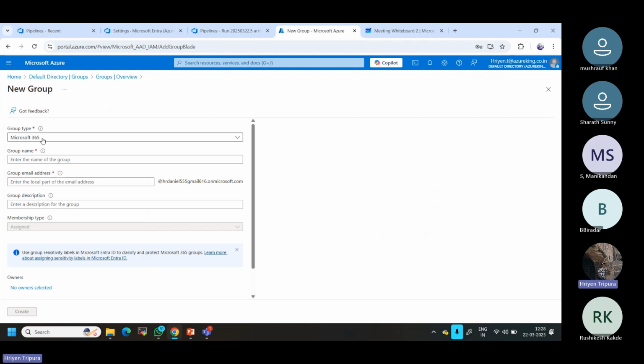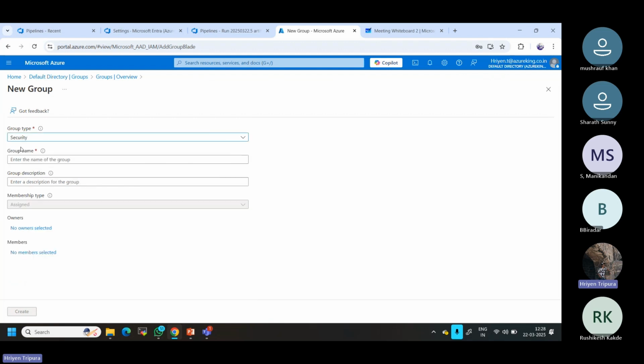But in my case, as I told you, I have not purchased anything like this. I am using Azure Active Directory only, or Azure Microsoft Entra. So this is what I'm going to select first, and I can give any group name. For example, something like DevOps group. I can give anything. This can be small or capitals, it doesn't matter. Any name you can give. Then the group description, whatever you want to give.